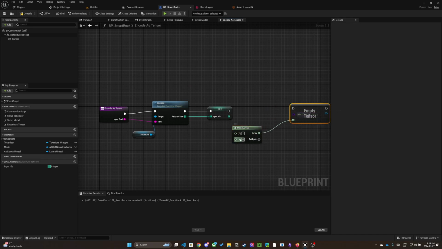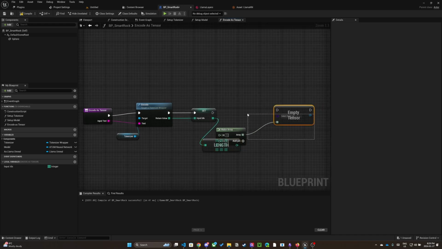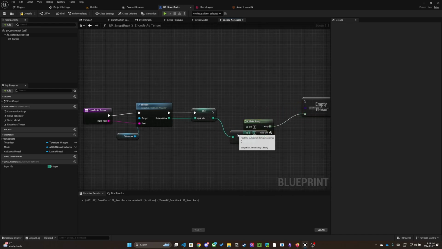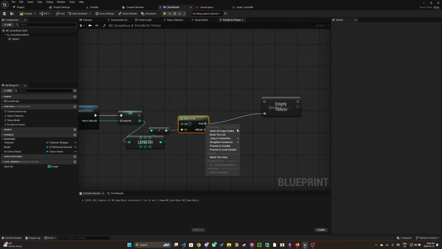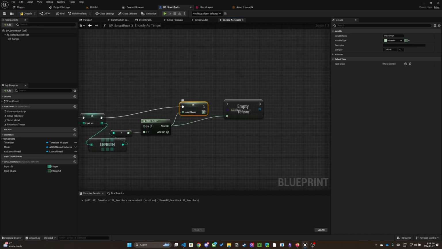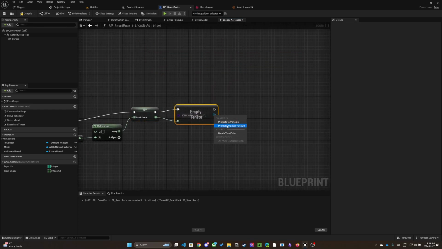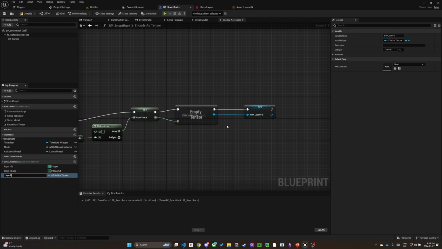To determine the sequence length, we need to get the length of the values variable. Next, connect the length to the second pin. Promote the shape to a local variable named inputShape. Let's promote that empty tensor to a local variable named inputIDsTensor.